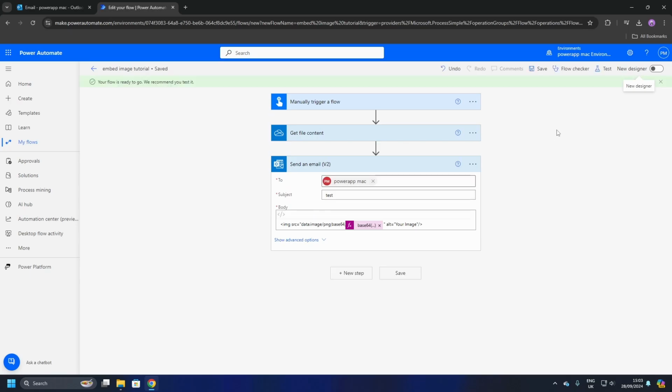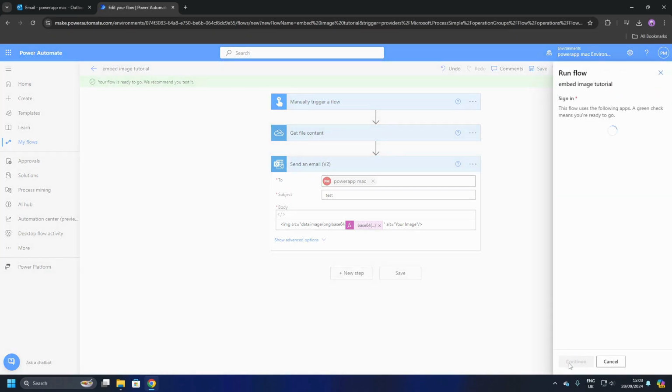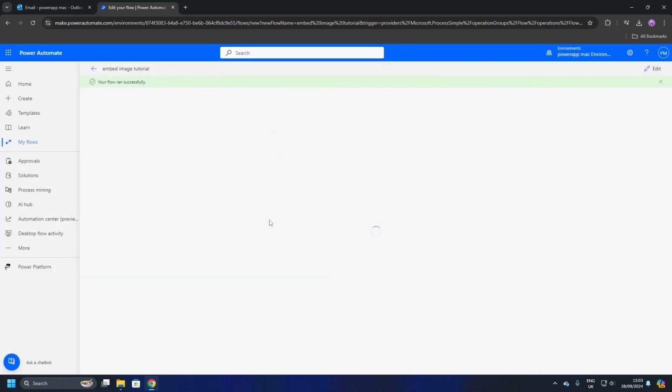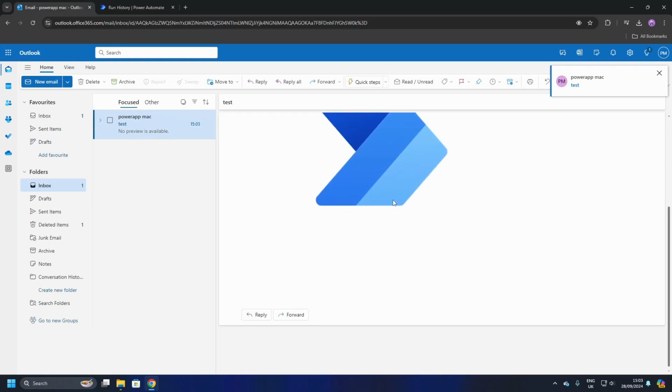and then test, and we'll just manually test that, then click continue, run flow, and click done. And if we go, yep, we can see it here. So it's really as simple as that.